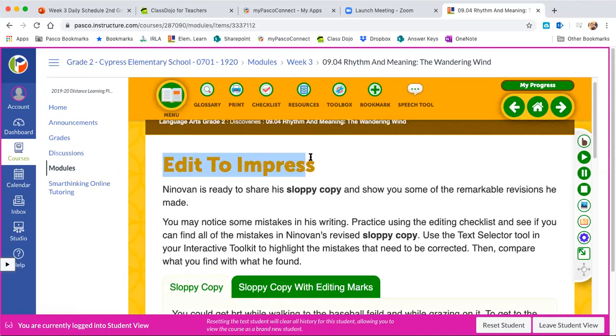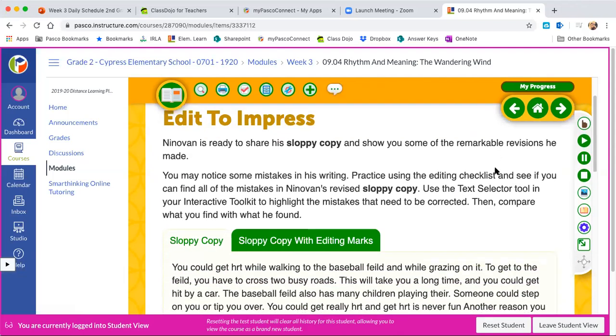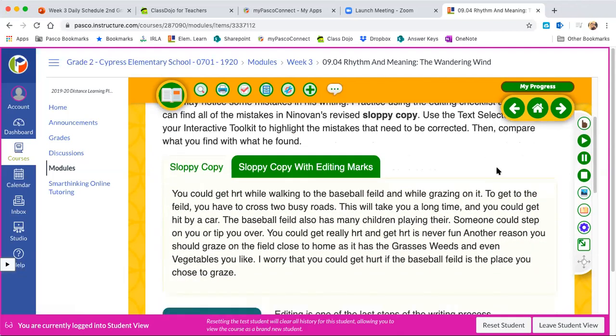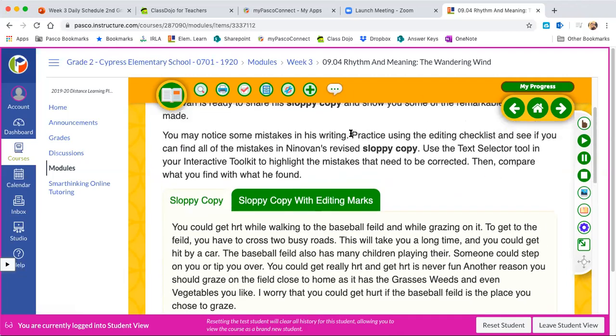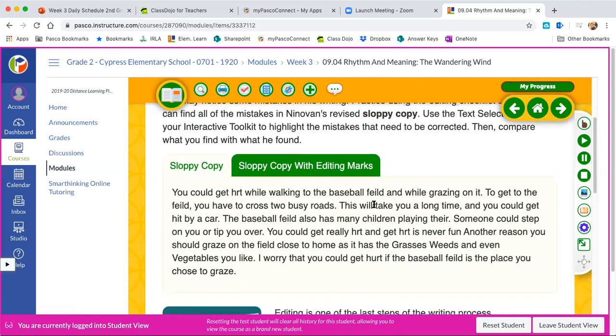Edit to impress. Okay, so now we have another example letter here, and you're going to notice there are some mistakes. It says practice using the editing checklist. That's what they just talked about on the last page, to see if you can find all of the mistakes in Ninovan's revised sloppy copy. So I'm going to scroll down here and read Ninovan's sloppy copy. I'm going to look for mistakes with his ideas, mistakes with his words, and mistakes with his sentences, just like the checklist on the last page told me.